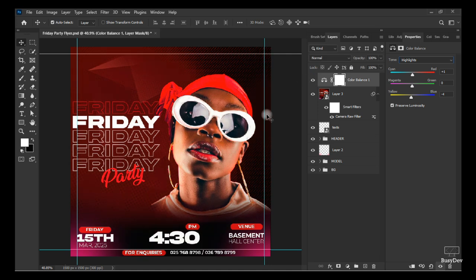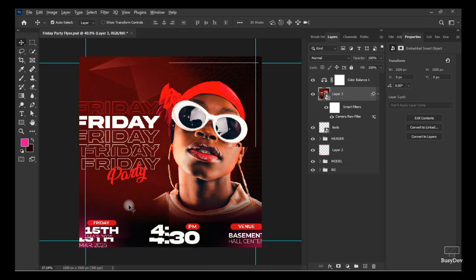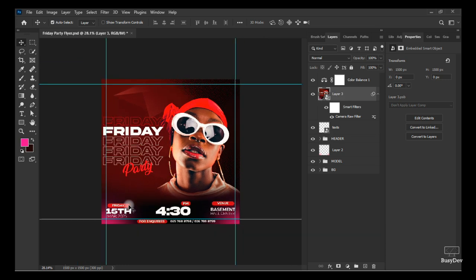So let's see the before, after. You see, everything came out so nice. At this point, I still had the purple color over here, so nicely. Now at this point, we are done with our flyer. Okay, we are done with our flyer.